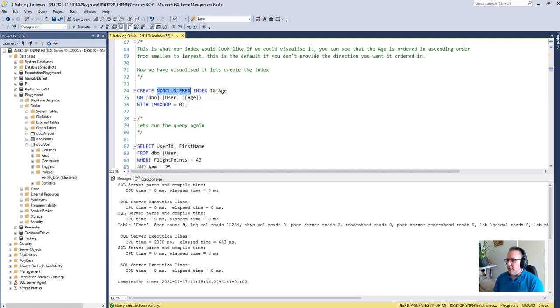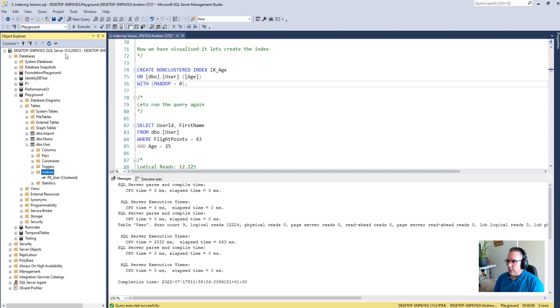So create a non-clustered index, giving it a name, on the users table with the age. And I like to use this because Brent Ozar mentioned it. It's maximum degrees of parallelism, which is set to 0, which means use all CPU cores to create the index. So we've now created our index. We can refresh here. There's our new index, and you see it's a non-clustered, whereas the primary one is a clustered. So in order to create this, it scanned this primary clustered index and created a non-clustered index from that with just the age in it and the user ID.